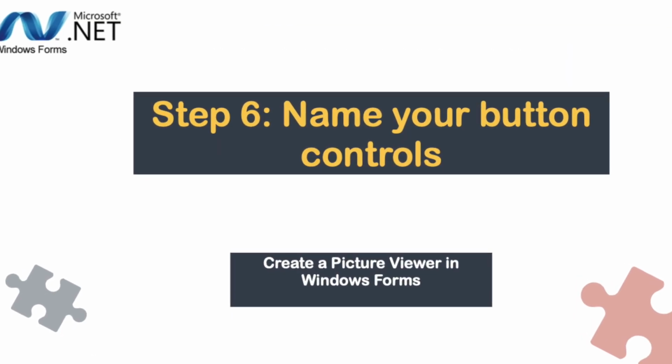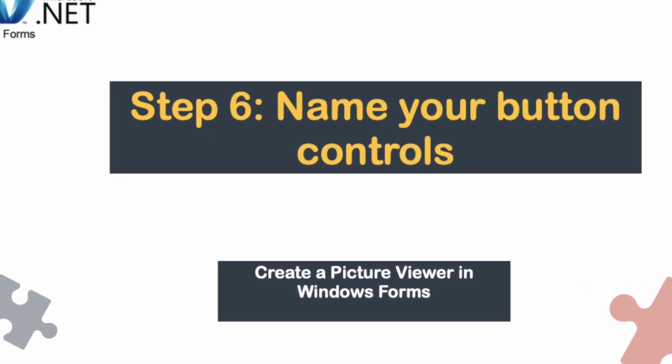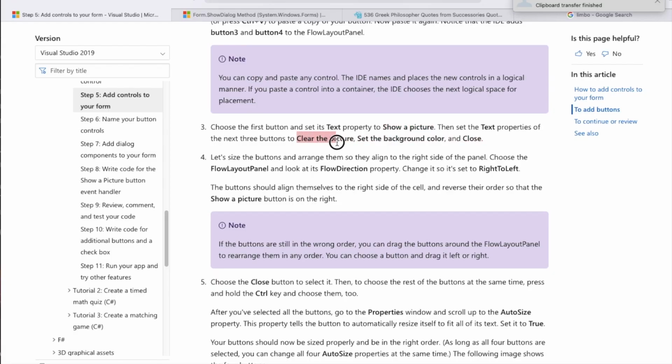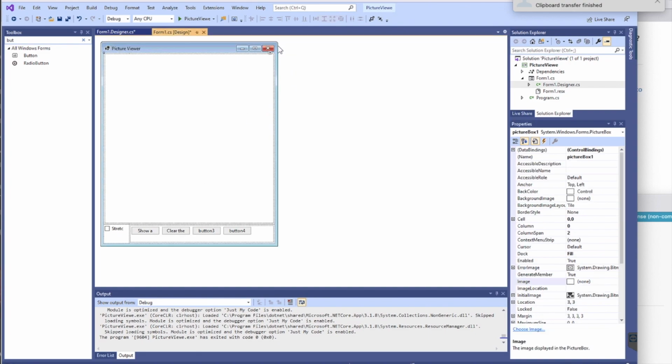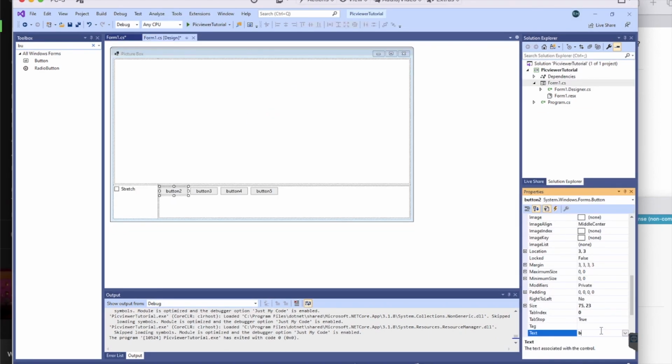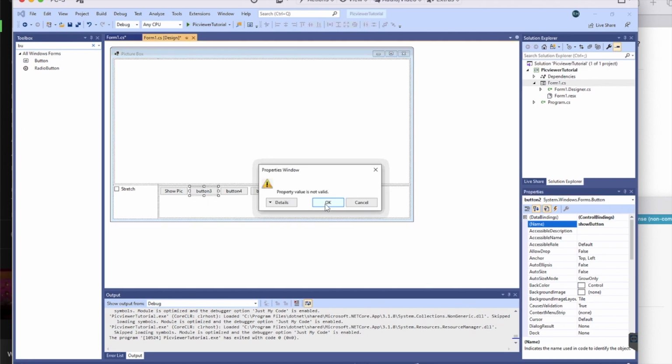So at this point we are going to name our 4 button controls. We need to give them a meaningful name according to their functionality. There are 2 properties that we need to change here: first the text property and the name property. Remember, in the name property you cannot leave any space. So we are using the camel case convention of programming. You probably know it from console application in C#.